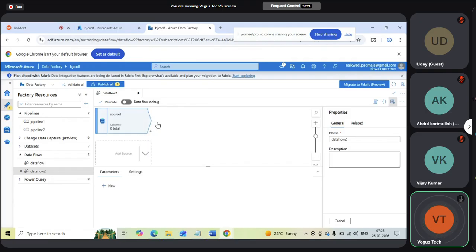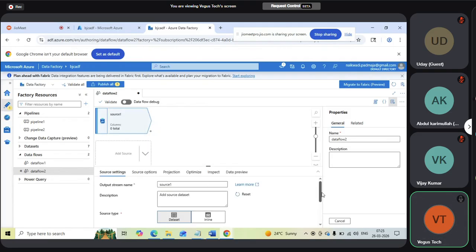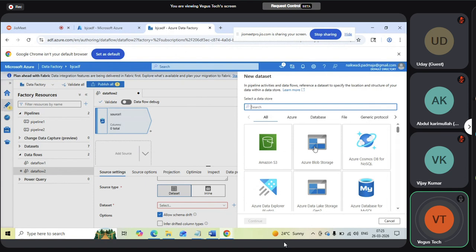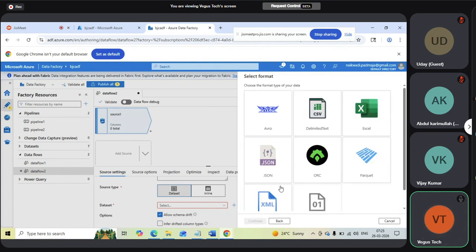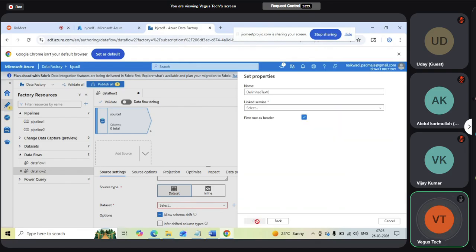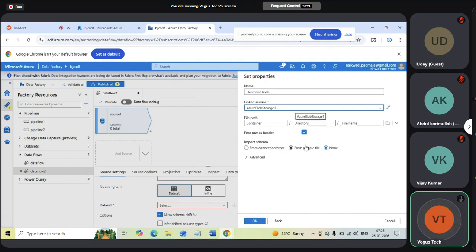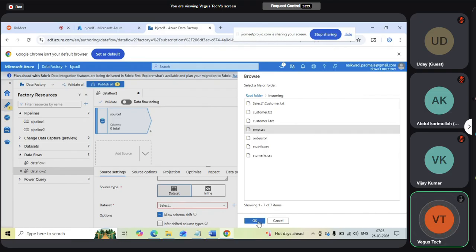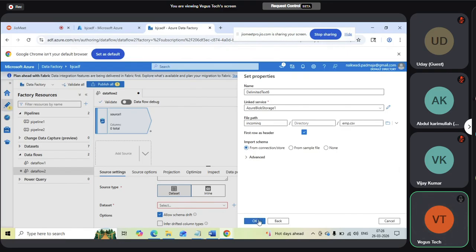Okay. Add source. Here, dataset. I need to add blob storage, continue, delimiter, continue. What is my linked service? Blob storage. Okay, first row is header. I'll choose the file. Which is our file? Period.csv. Okay, now this is my source.